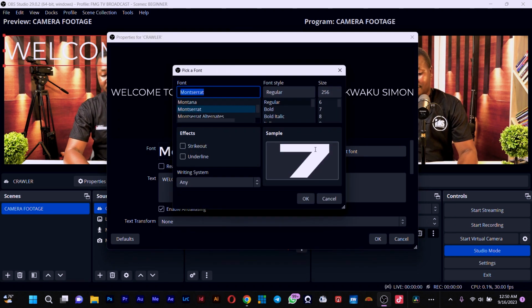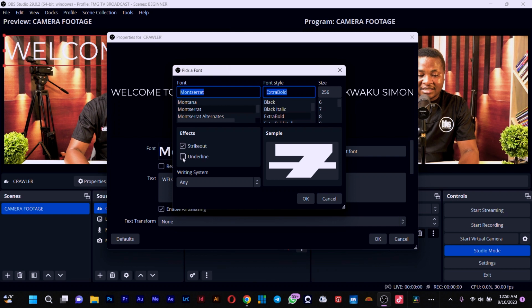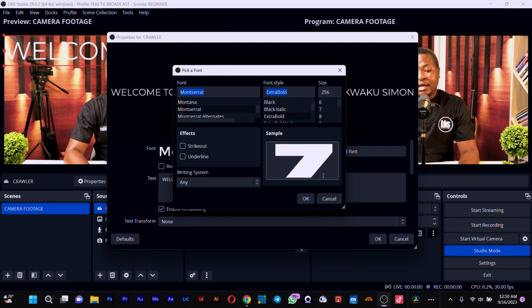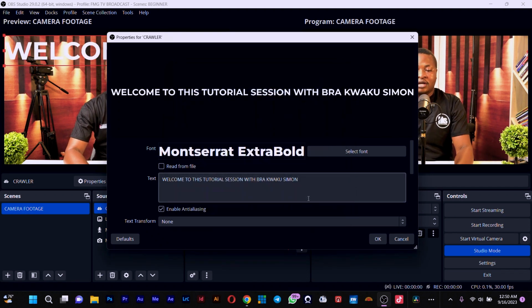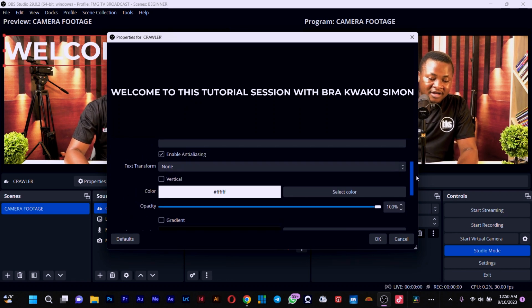I didn't finish my formatting, so I want it in extra bold. And then if you want a strikethrough, that is available. If you want underline, you can go about it, but I don't want strikethrough, I don't want underline. I just want it like this. You'll be able to select the font size here, but for the purpose of this class, let's leave it like this and we'll go on OK. Now the moment you click on OK, you have your text here. You can format it as well. You have the color you want to select.